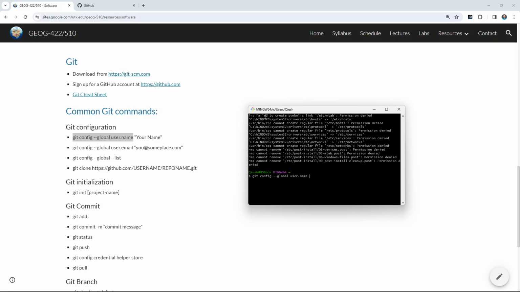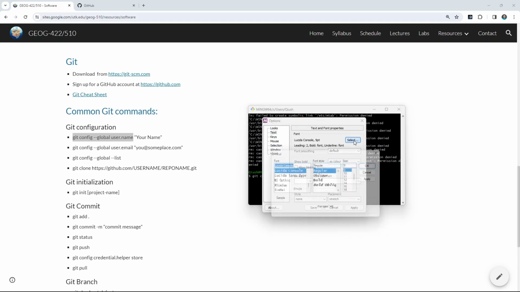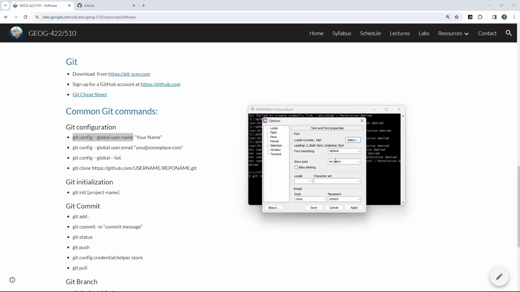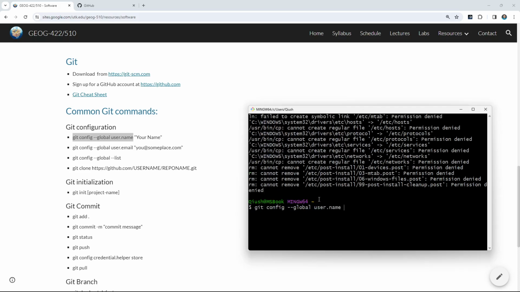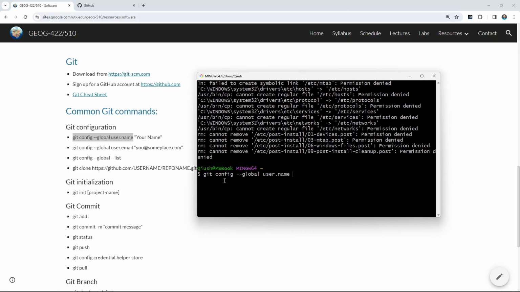Let me see if I can increase the font size of this one. Okay, let me change the font size so it's a little bit larger. Better. So git config, and if there's anything weird at the beginning, remove it. Anything weird at the end, remove it. And then you need to have a space, double quotes, and then your name.